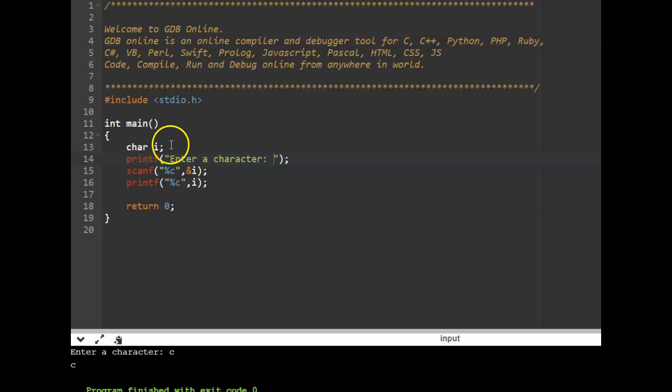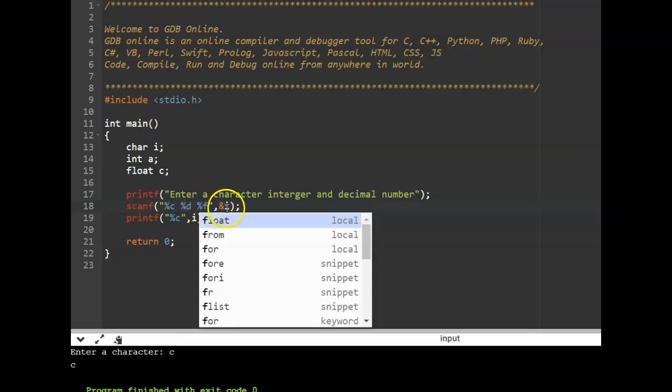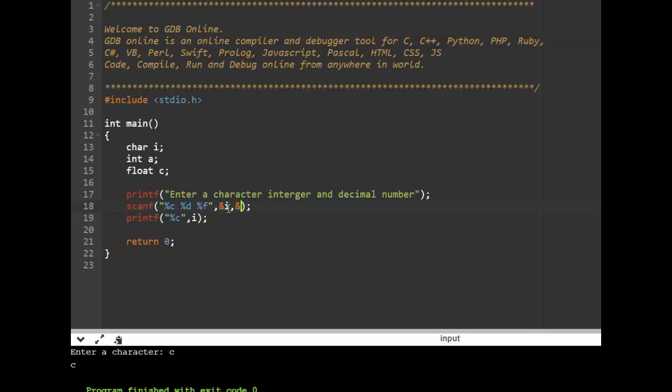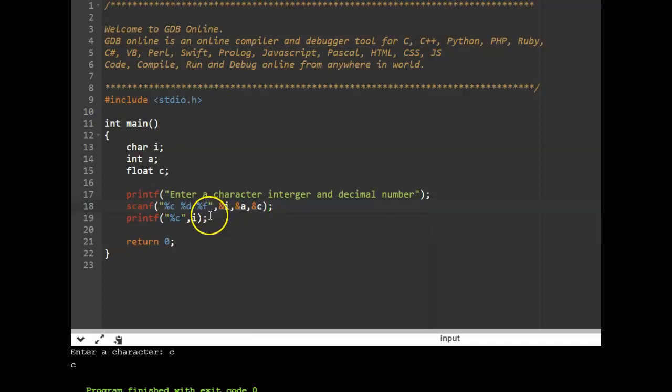Using scanf, you can also read more than one variable. Let's actually do this: char i, int a, float c. And let's mention here, enter a character, integer, and decimal number. Now when you look at it here, it is percentage c first, for the character, percentage d for the integer, percentage f for the float. You have to give them separated by commas: ampersand i, ampersand a, ampersand c. And now you have to display the values: percentage c, percentage d, percentage f, with i, a, c.